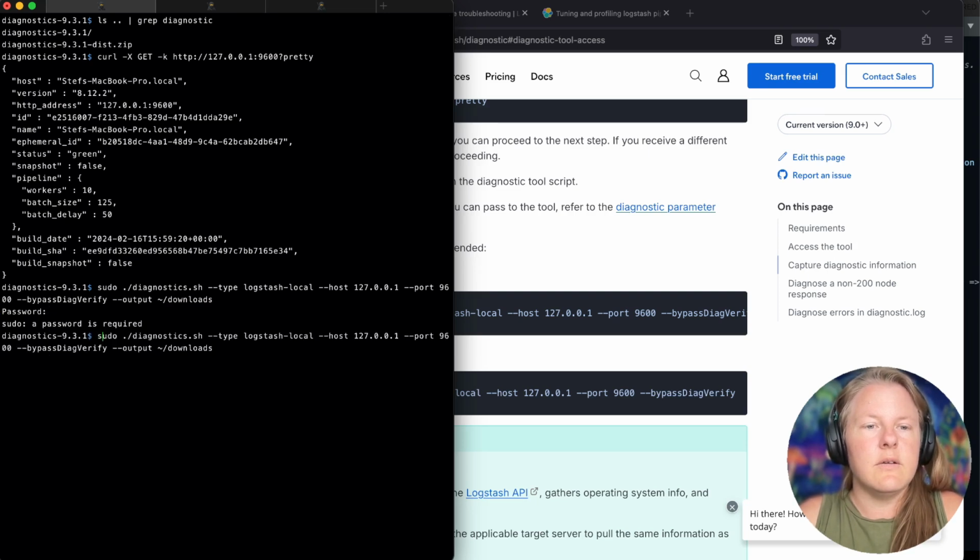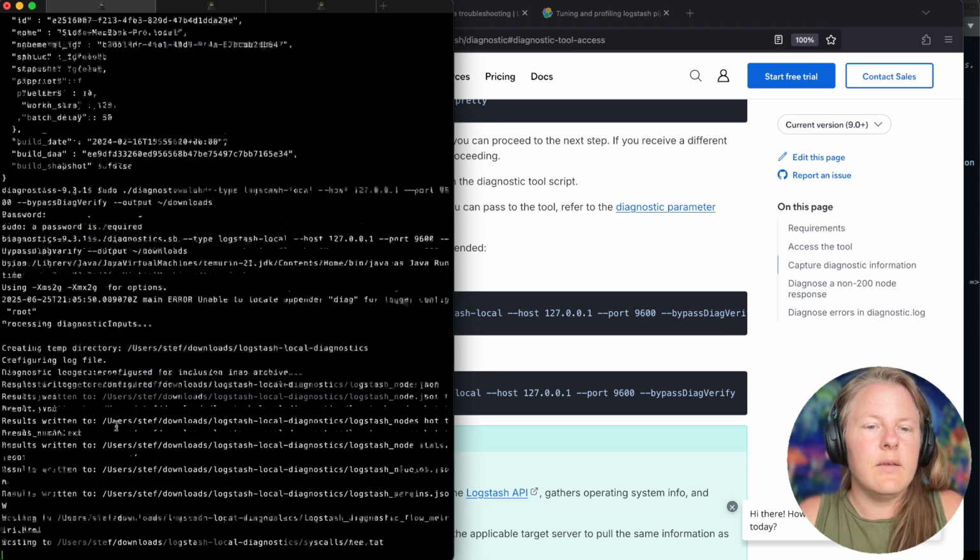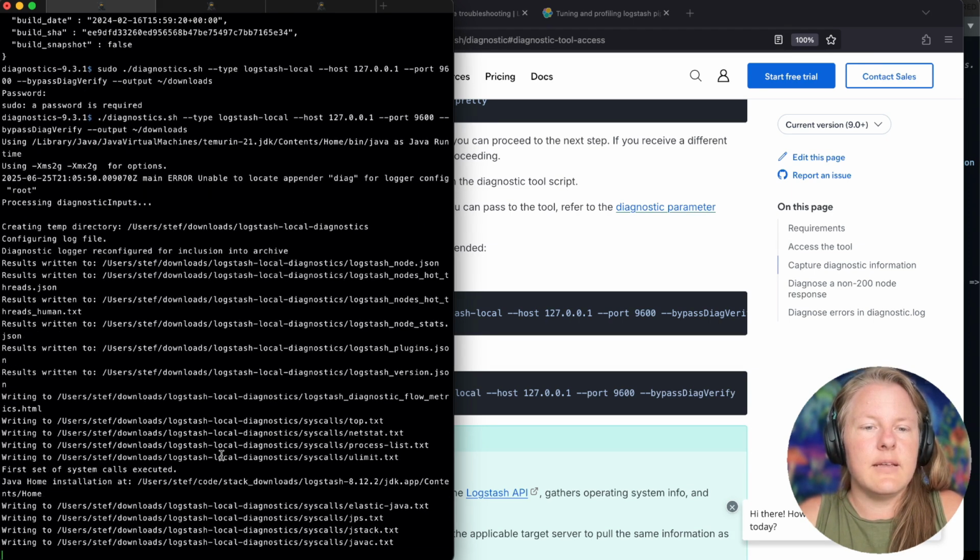And I ran it in sudo. I don't want it in sudo. Personally, I don't need it in sudo. Okay, so it tells me it's writing all of that out to downloads.